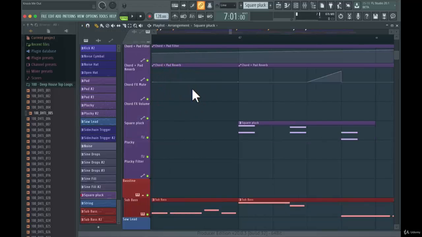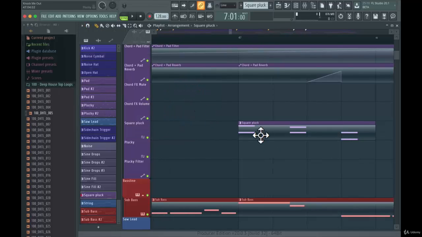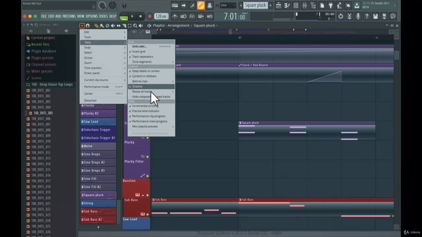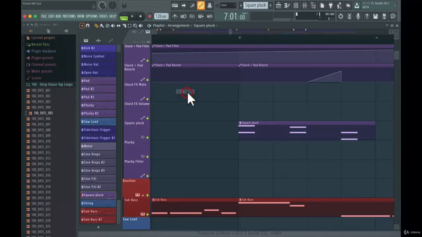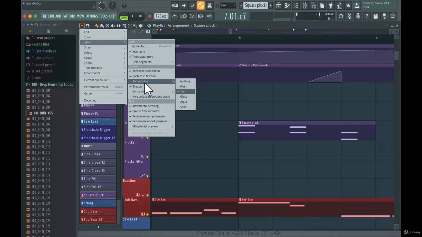Here you can choose, let's say that I don't want anything in the background like that, or I can choose some different things here, let's say aqua like that. And now you can really see the different clips here. I will go back to how I had before. So let's go to view here and just go to cell. But I really want to show you that you can choose a lot of different things here.